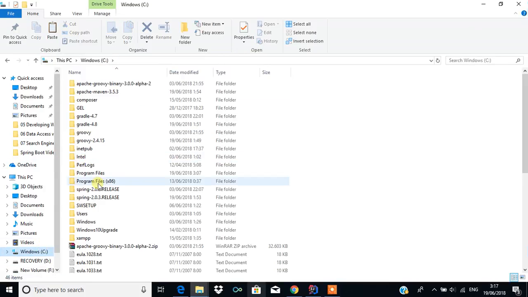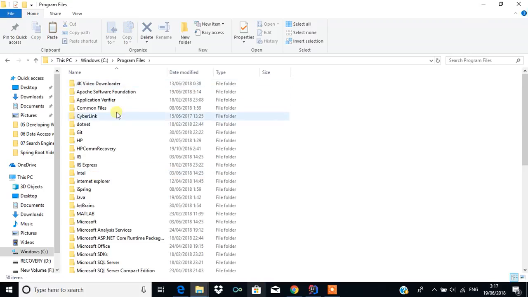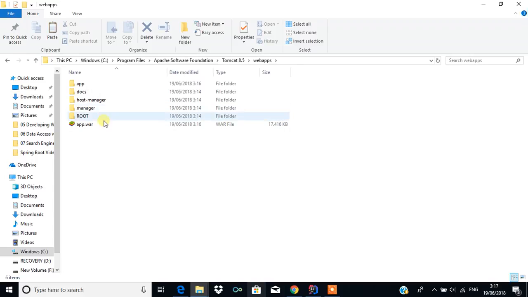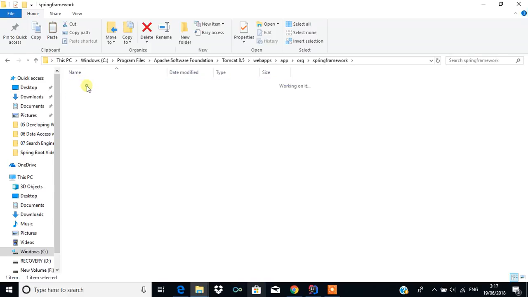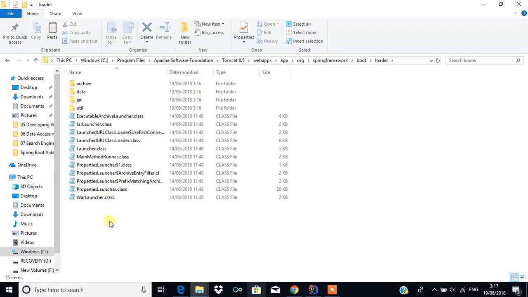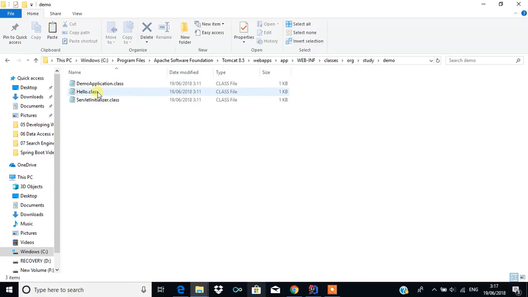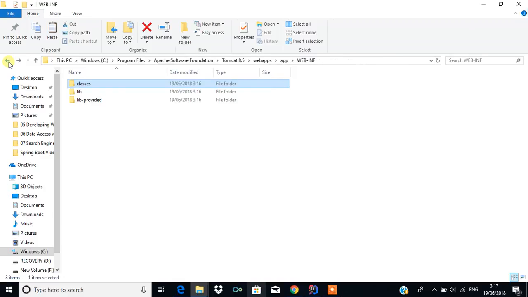So I'm going to open C Program Files, then Apache Software Foundation, Tomcat 8.5, then webapps. You can see the app.war, which is the deployed one, and this is the deployed area. You can see org, springframework, boot, loader. So all the loader kind of things will be there, and the WEB-INF folder will be there. The generated classes will be there, and you can see the Hello class, everything will be there, and so many other things. The Maven stuff will be there.